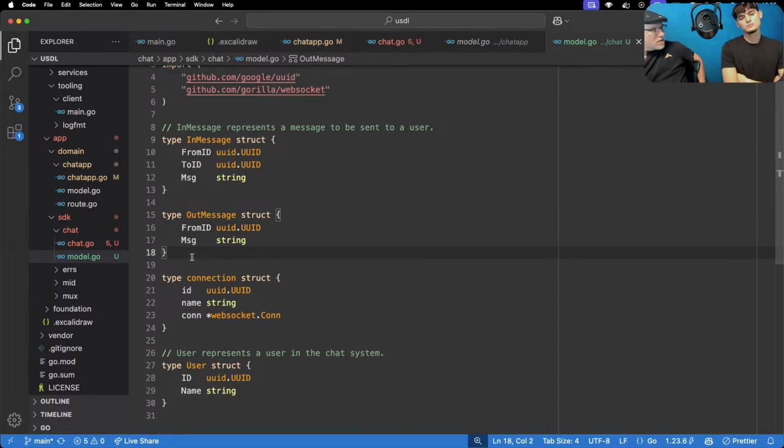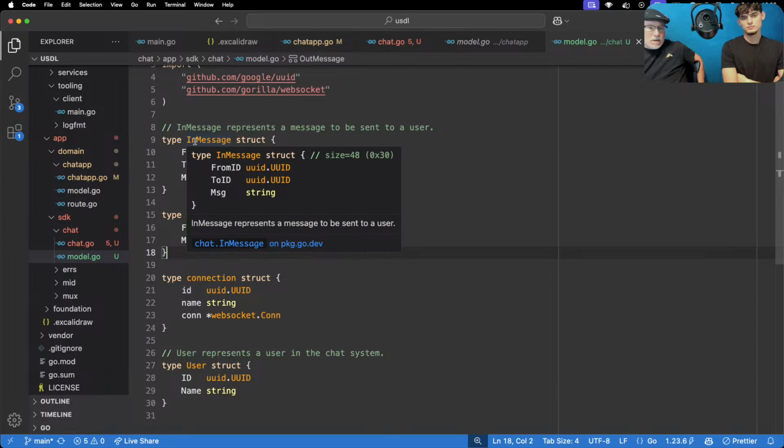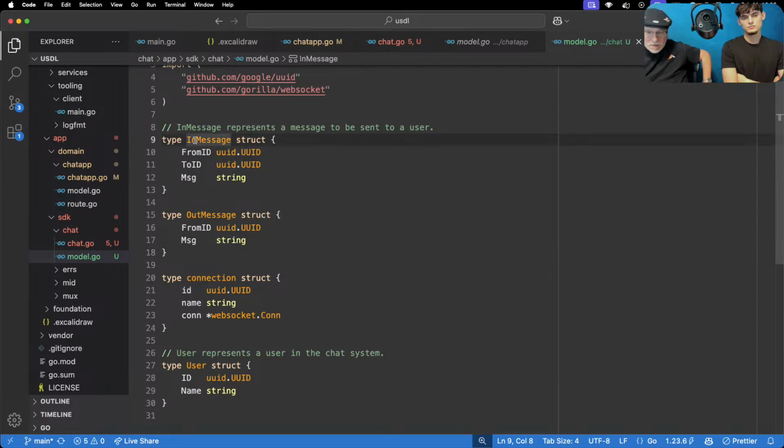So on the receiving side, the in message is, and maybe this is, a message that we received, from, to, and then we have to deliver that message.